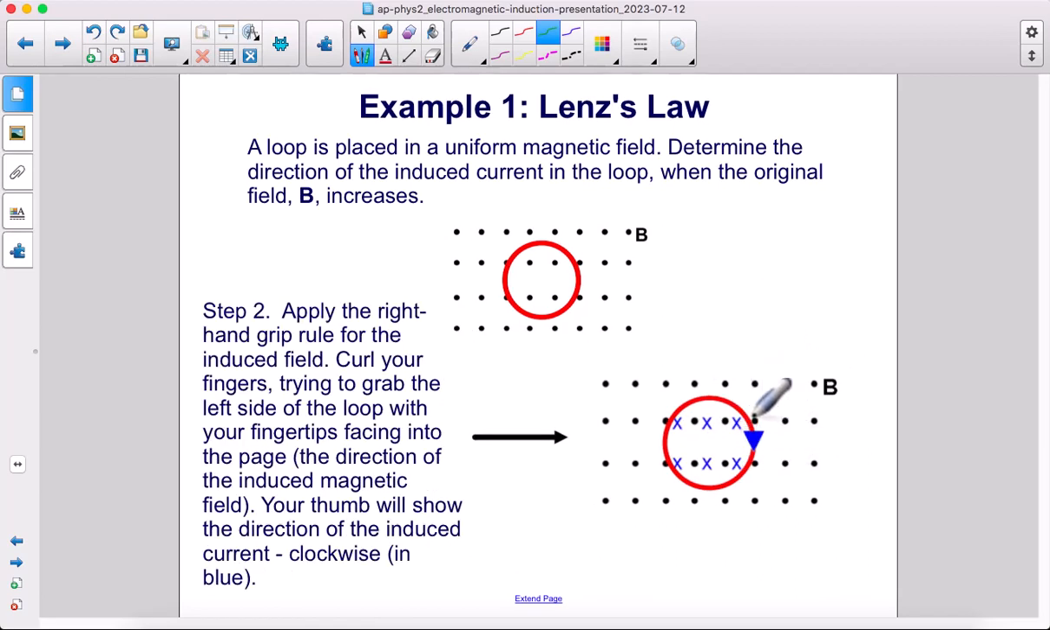All right, now we're going to have to apply the right-hand grip rule to see which direction the current must be going in order to create a magnetic field that is pointing into the page inside the loop. So if you pick a point on the loop and you just try one direction. Let's see, if the current's going clockwise, then you point your thumb down, you wrap your fingers, and you see that your fingers do point into the page inside the loop. So that is the correct direction of the current.